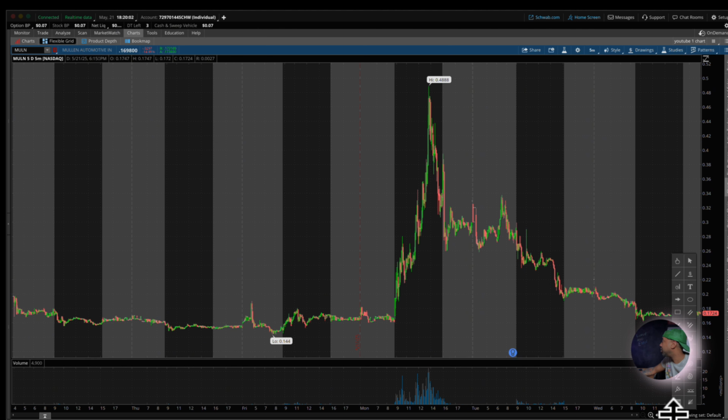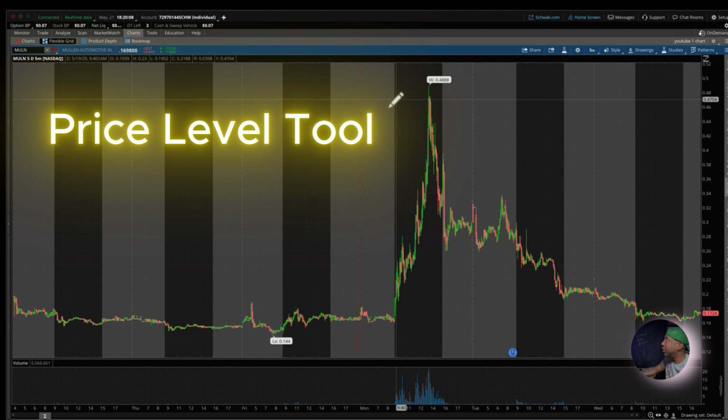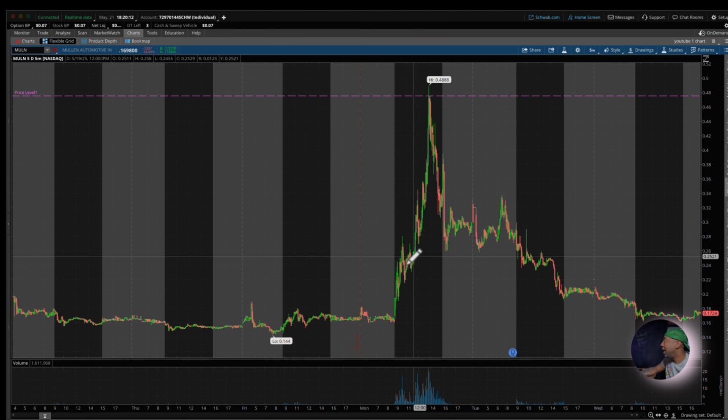So let's go right here to my tools. I'm gonna pull up this tool right here. This is the price level tool. This is the tool that I use when I want to chart a stock. So this tool draws my line. I could chart the bottom. I could chart my resistance up here. So this is a great tool that I use. That's one little tool. All right.